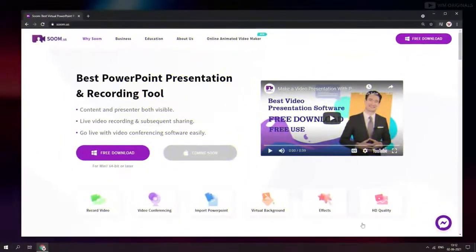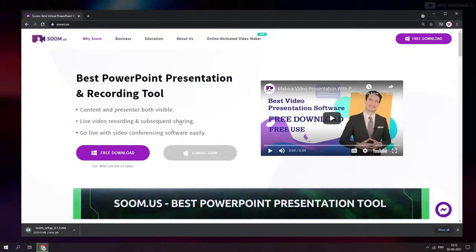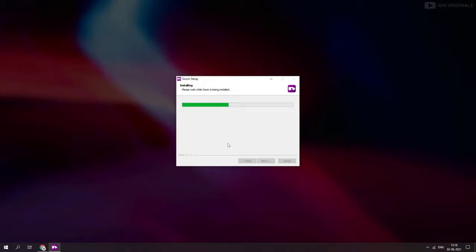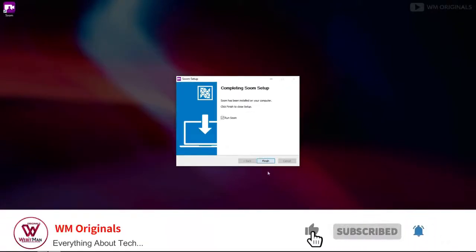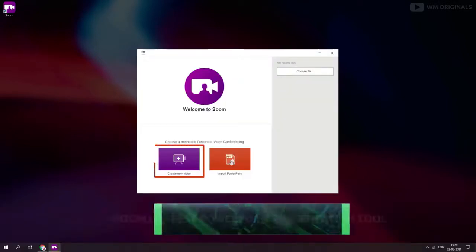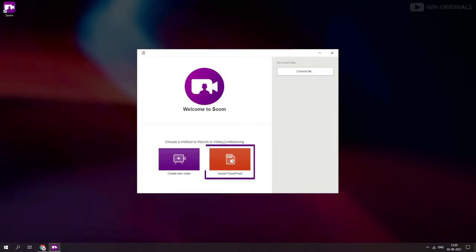Now let's give it a try, and for that click on free download. Download starts, and once completed click on it to start with installation process. Once done, click on launch to launch Zoom. Here it is. Now from here we can create a new video, can also import your own PPT to make presentation video.